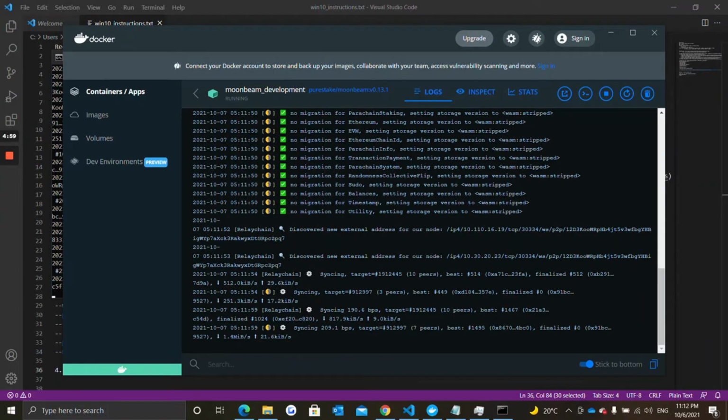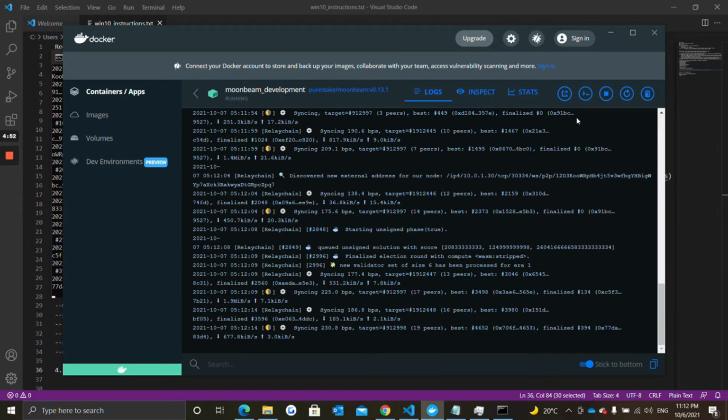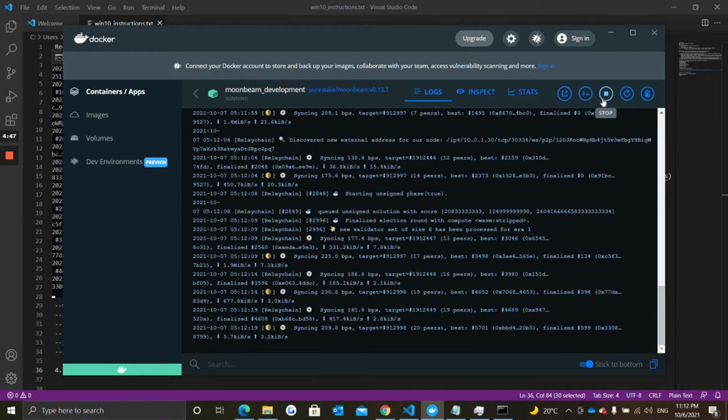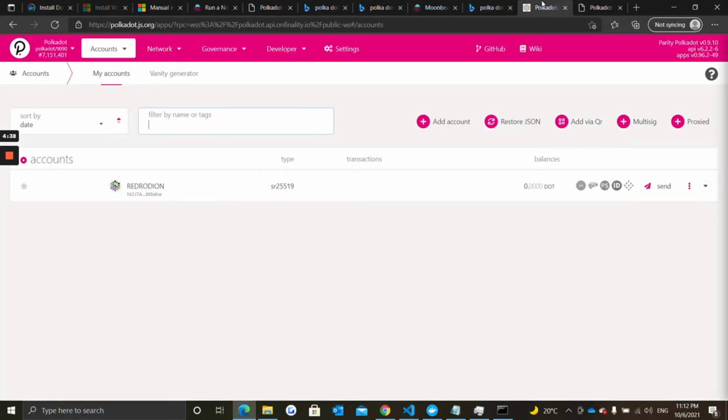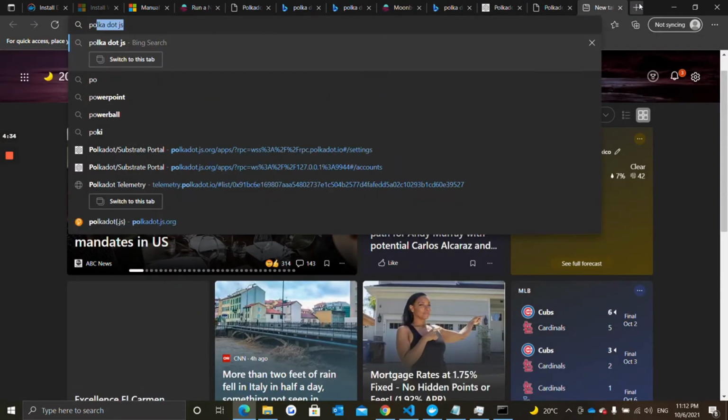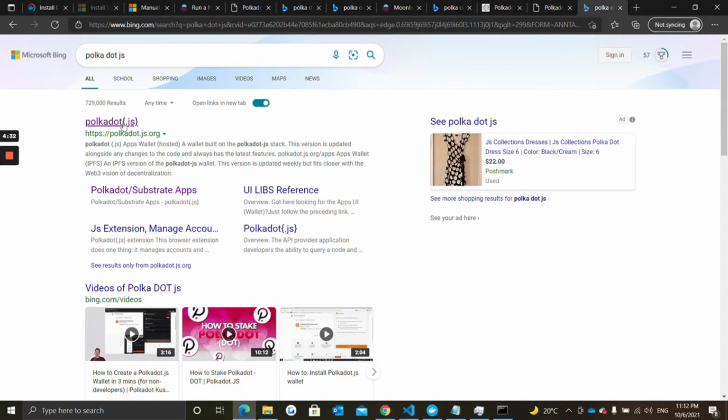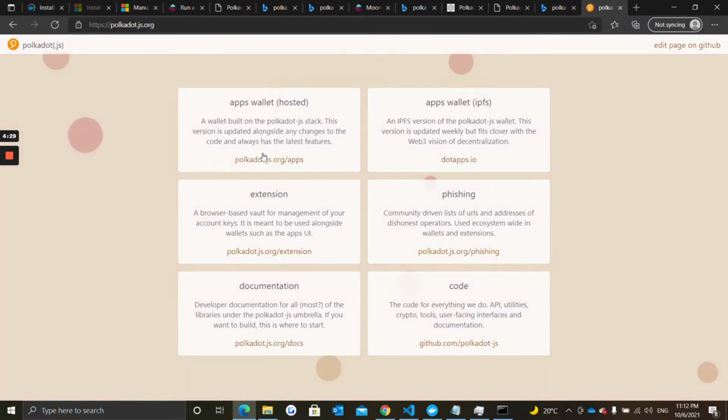So the next step would be to make a connection to the Polkadot.js apps. For that, I'm going to temporarily terminate this node. No worries, guys, you can always run exactly the same command that I provided into your CMD to start a brand new node. So I'm going to terminate it right now, and then I'm going to Google for Polkadot.js. Let me open it for you.